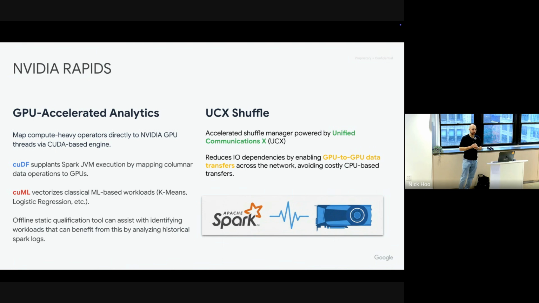Another feature that Rapids takes advantage of is the NVIDIA UCX Shuffle. This is an accelerated shuffle manager powered by Unified Communications X, which reduces I/O dependencies, and it also enables GPU to GPU data transfers across the network, which helps avoid costly GPU transfers. So you can also build a network of GPUs and be able to take advantage of them in one cluster.